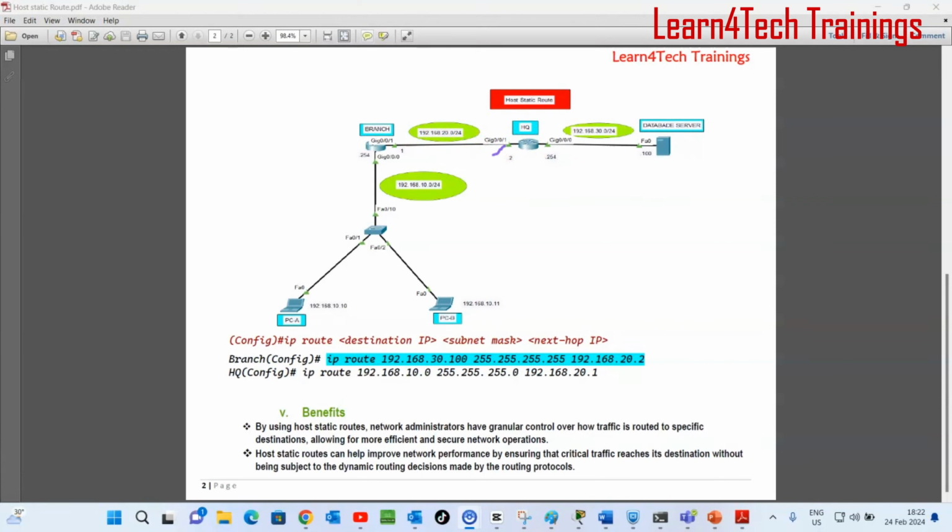So from HQ, IP route 192.168.10.0. This is the network. When we want to access this network, that's why we have 255.255.255.0. It means it's a network. We must pass through this one, 192.168.20.1. So now let's go to our configuration.